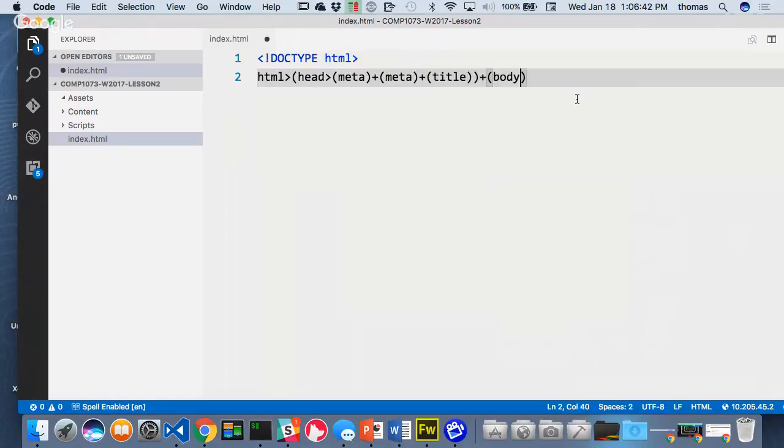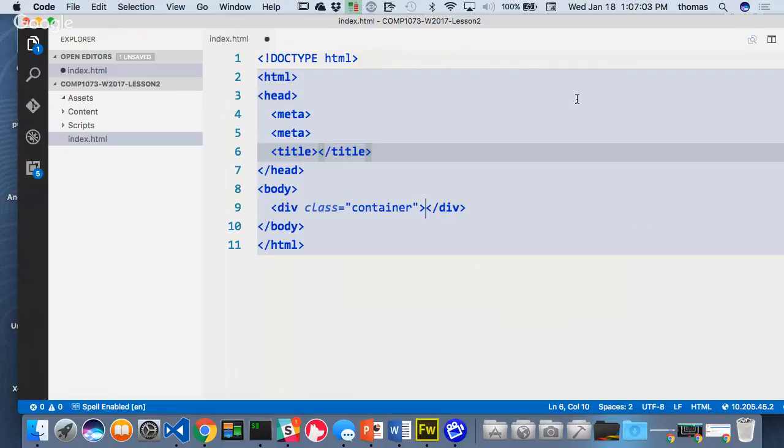Inside my body, I probably have a couple of div tags. I might have a div tag with a class of container because I'm going to use Bootstrap, right? Dot means class, pound means ID. Pound means ID, dot means class, right? And then if I press tab, I get this, right? So I can get this pretty quick.